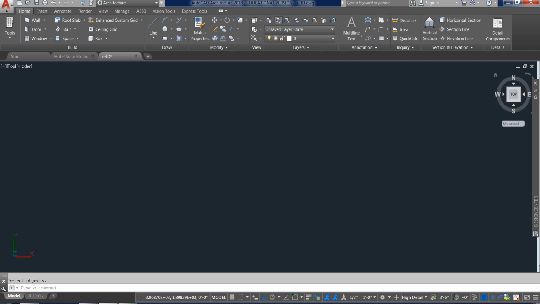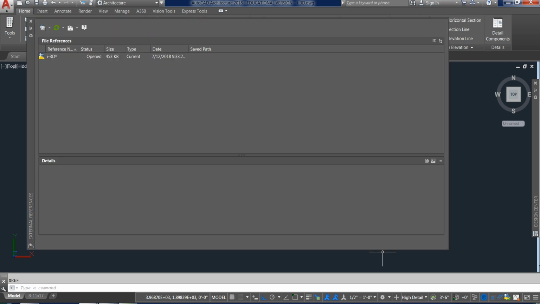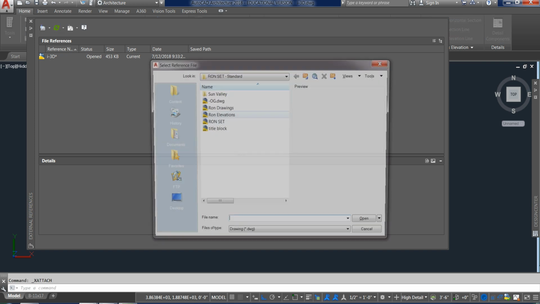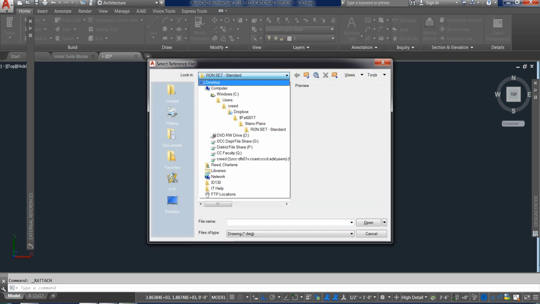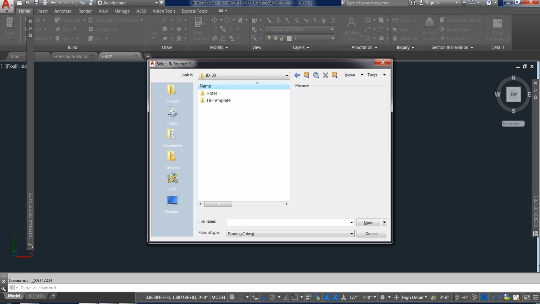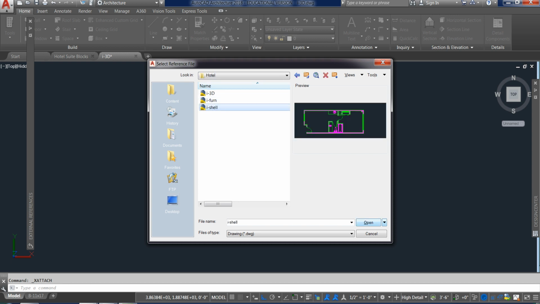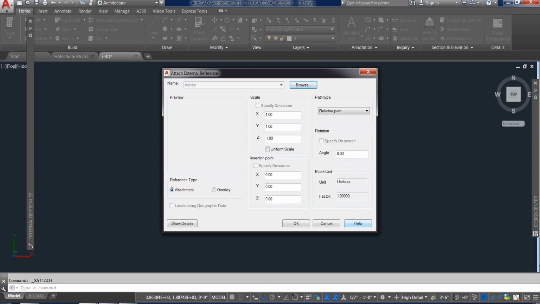So I want to make sure I'm on layer 0 to bring in an XREF and go ahead and call up my XREF dialog box. And we're going to attach, let's go to the correct place here. For my hotel folder, I'm going to first attach the shell drawing and the furniture. So I'll select both of them and click open.